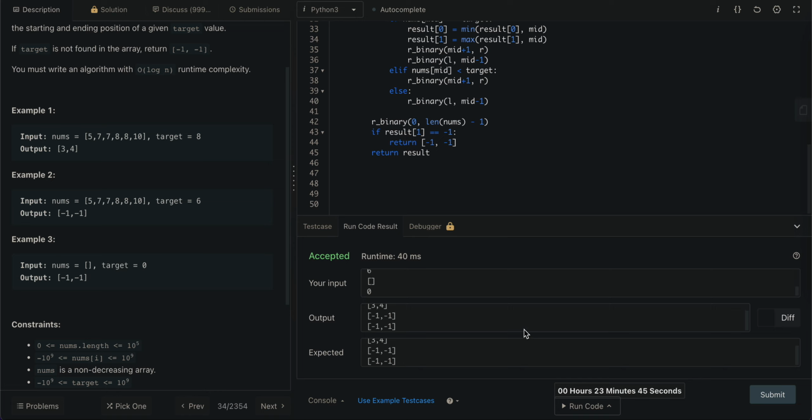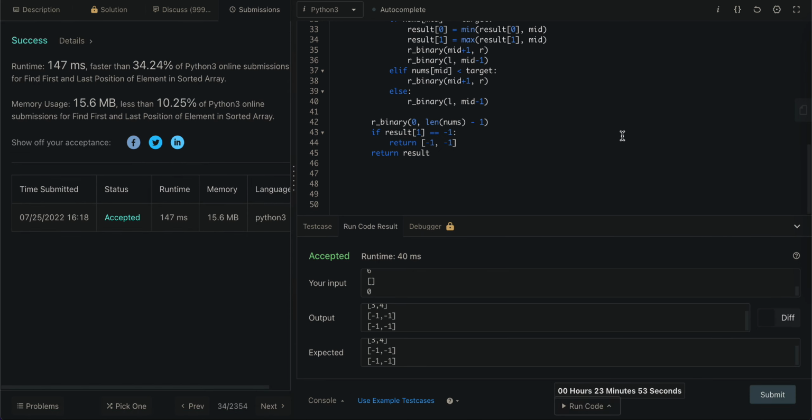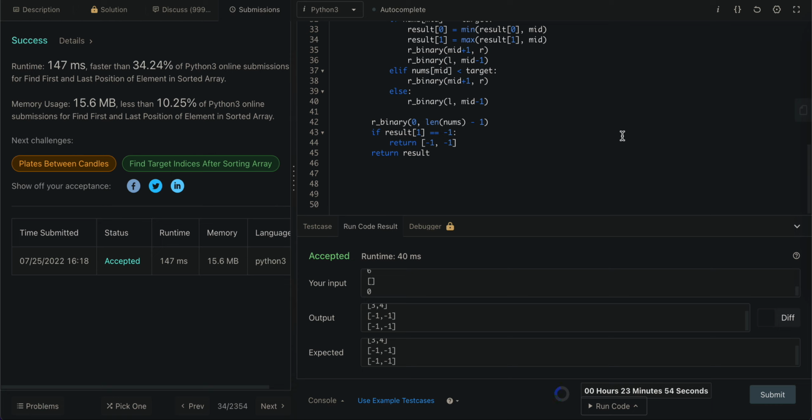But I'm not sure if it will work. Let's see. There could be any bug. Oh, great. It worked.